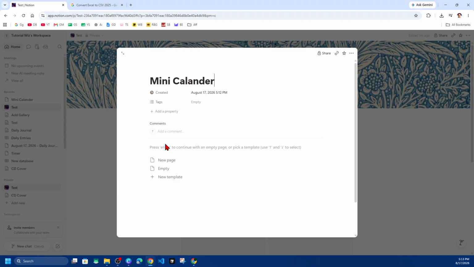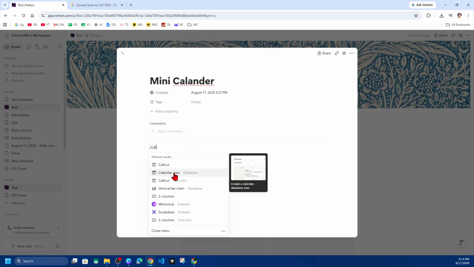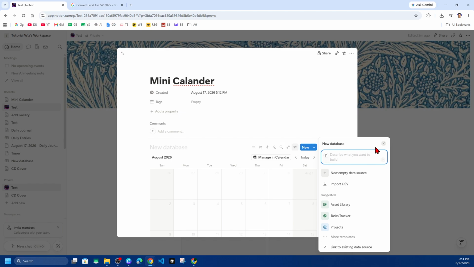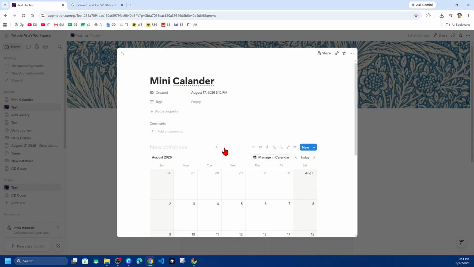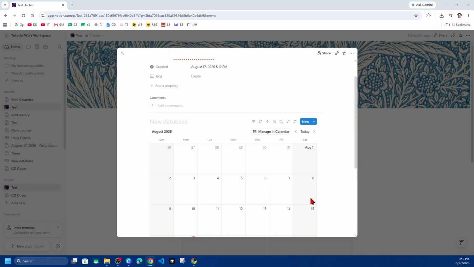Then from here, where it says press enter to continue, you want to go ahead and click on it, then you want to type in calendar. So here it is, calendar view. Now we want to go ahead and make this smaller. Now if this calendar is a bit too big, that's all right.